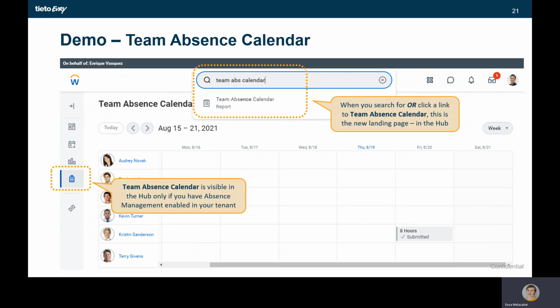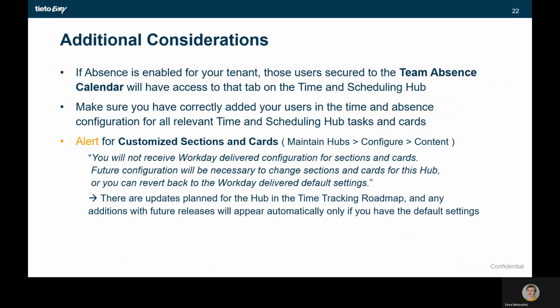Something else to highlight from the Time and Scheduling Hub. This is not purely time tracking, but I would assume that many of you also have Workday Absence Management enabled in your environment. So the team absence calendar is something that will be visible in the hub only if you choose to enable it. So just for information, this is where it will appear. Something for you to consider. As I said, if absence is enabled, the team absence calendar will show up there in the hub.